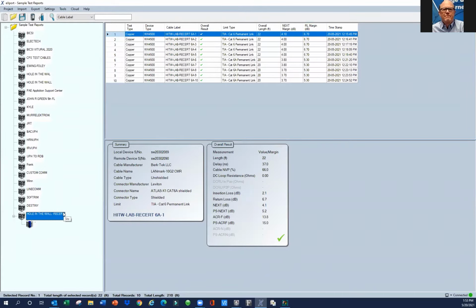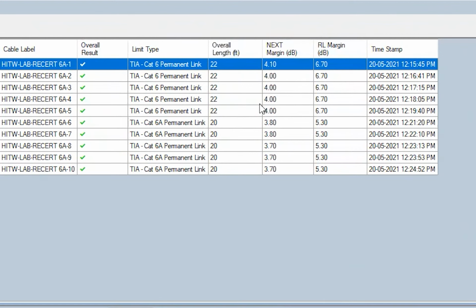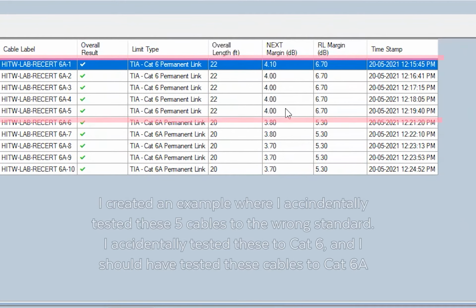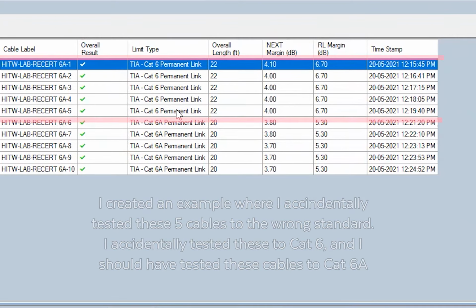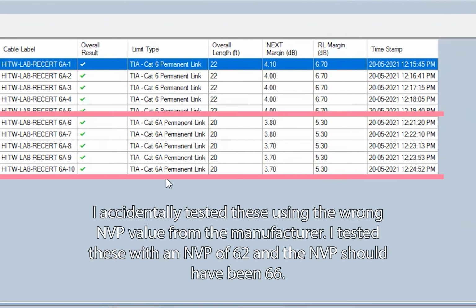So this is our export reporting software. This is where you create pretty reports, and you can also recertify cables if it was accidentally done to the wrong category, and also change the NVP. I want you to take a look here at the margins. So right here where we've got a 4 dB headroom, the tester was set to a Cat 6 permanent link, which is obviously an easier pass than a Cat 6A. When we went down to Cat 6A here, where we changed the NVP, notice what happened to our margin.